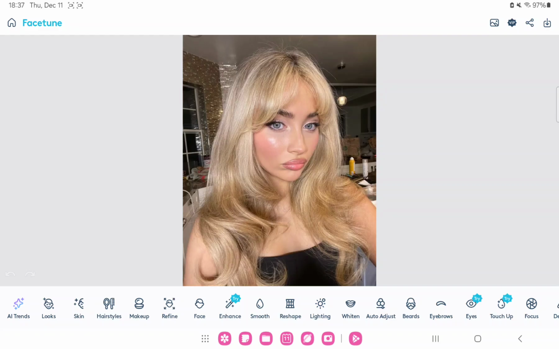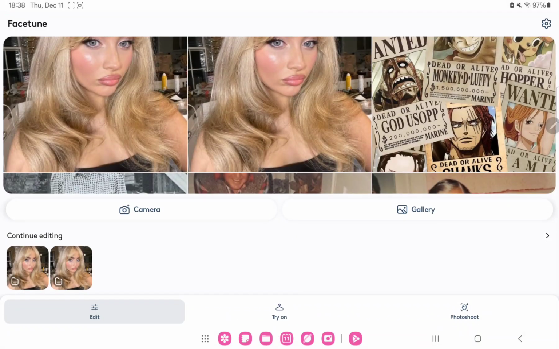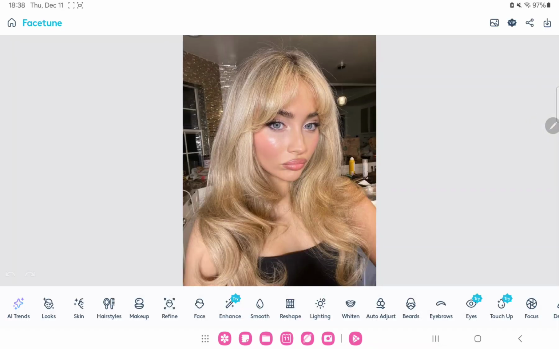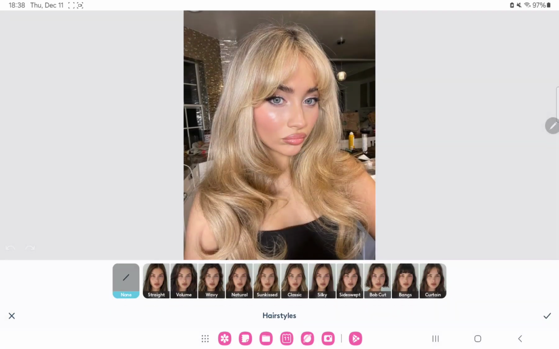First of all, open the application on your device. So that's the home screen and you can find different buttons. That's the home screen, and just open a project, and you can find the lower bar and tap to the fourth button, the hairstyle.